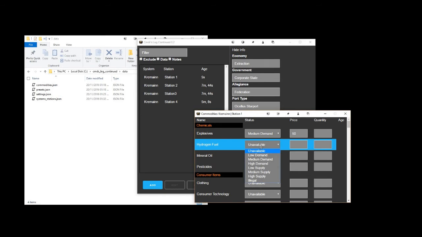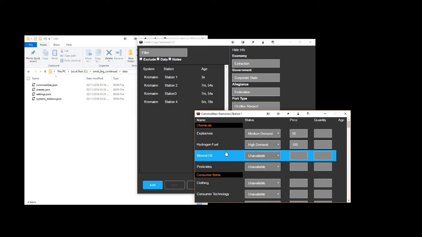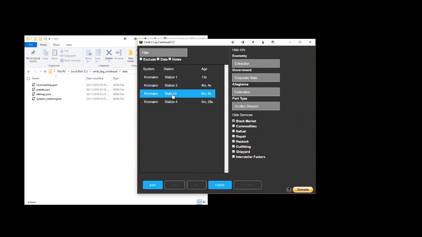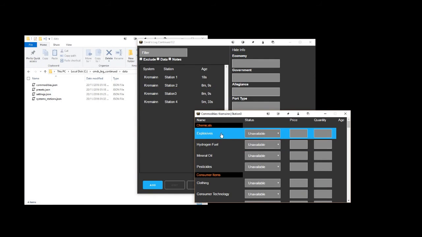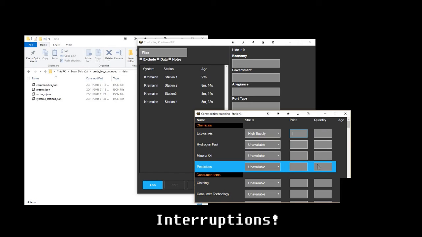I'm also going to add hydrogen fuel, high demand, 100 credits. And that's going to reset the age again. Now these values will be stored for this station. So if I close this and reopen it, it's going to remember them, of course. It would be quite useless if it didn't. Now, I'm going to go to station 3. And for explosives, I'm going to add high supply with a price of 25 credits.